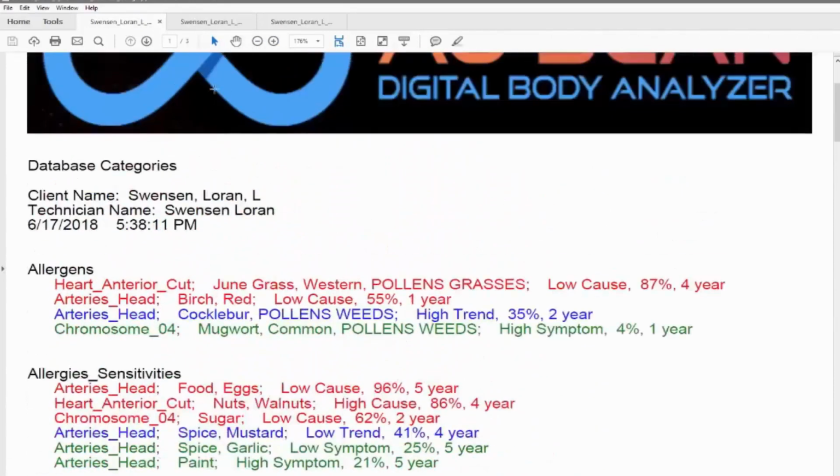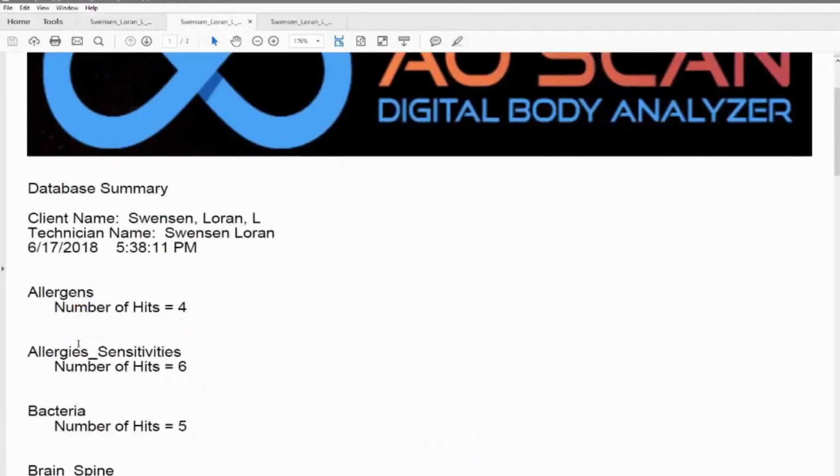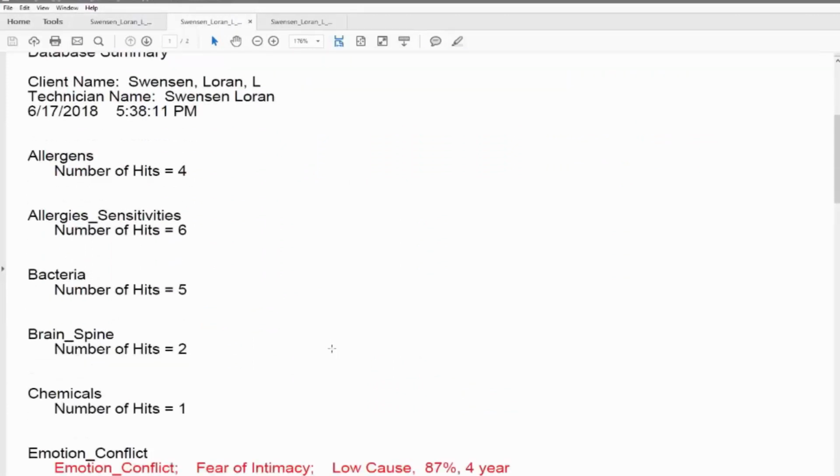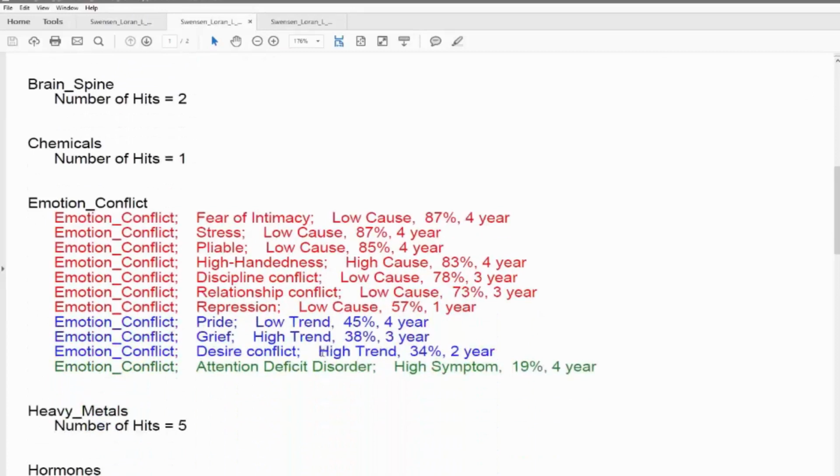The next one, instead of in databases, we have a summary. And it just gives you the numbers. It doesn't give you all the detail information except for emotional conflict. Emotional conflict is one of the really important areas that you want to pay attention to.